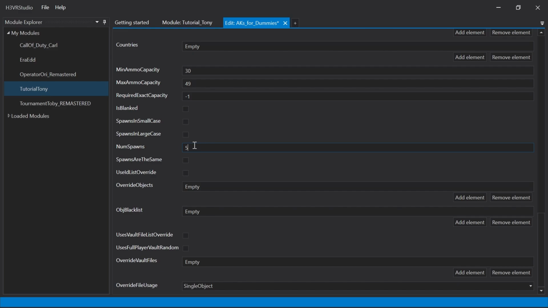Moving on, quick touch. Spawns are the same. This basically correlates with number of spawns, and all this is going to do is make it to where all 5 of the guns from the pool that get spawned are essentially the same. So spawns are the same. This would actually be perfect if you wanted to make an akimbo pistol pool of some sort.